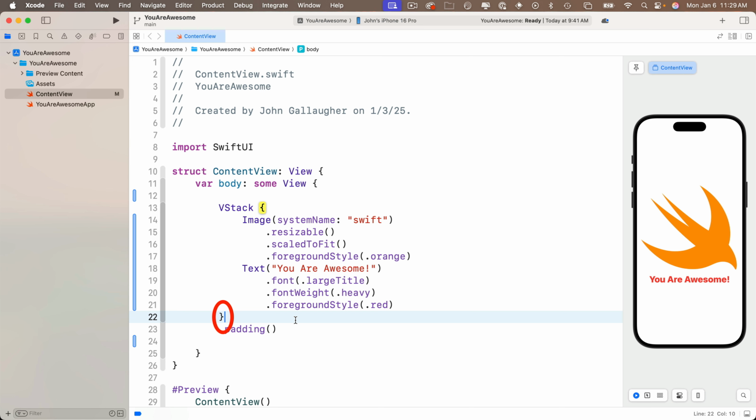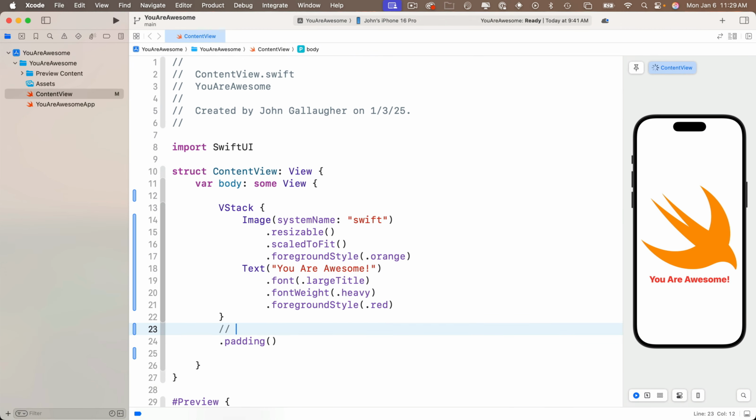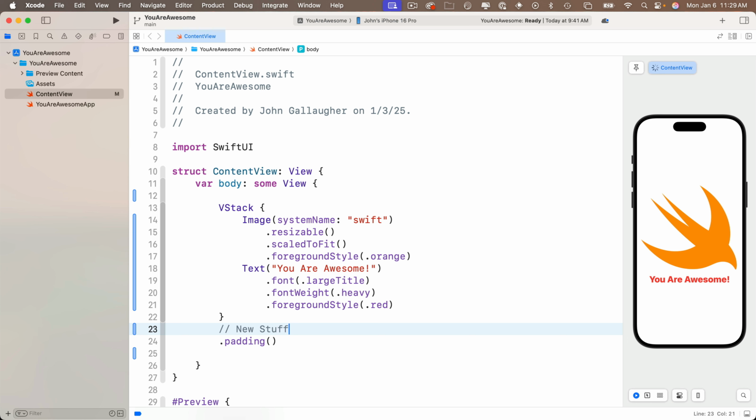Now let's try this together so that we can see change indicators forming in action. Let's click behind the closing curly in the VStack and watch what happens as we press return. See a change indicator show up in the left-hand side? I'll enter a comment in Swift. Comments don't execute as code. They're used to document our code. So I'll say // here. Anything after the // doesn't execute as code. And I'll just write new stuff here.